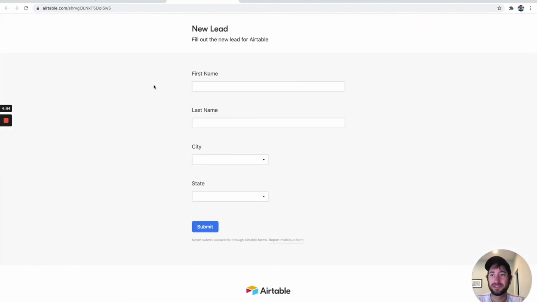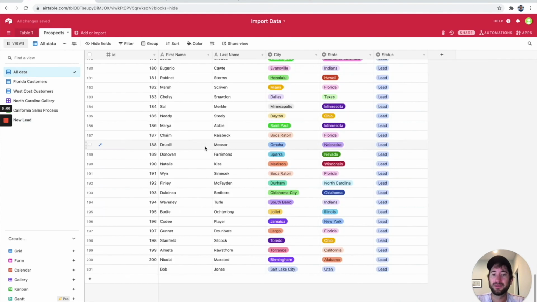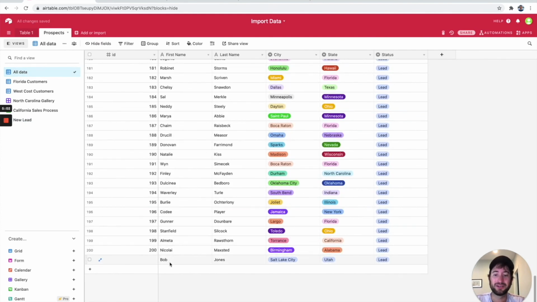Okay, perfect. So now if we go back to Airtable, we go to our prospects, we go to all data, and we go to the bottom, we can see here we have our first name, last name, city, state, and status. So we are all set there.